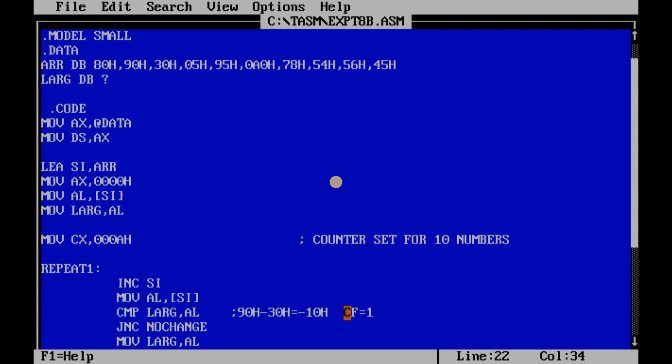Whenever we compare 90H minus 30H, during the comparison we will do the subtraction. It becomes 60H. So here the result is positive and carry is not generated. If the carry is not generated, it indicates that we got a smaller number as compared to the previous one, and we do not want to store that smaller number. We want to skip this.